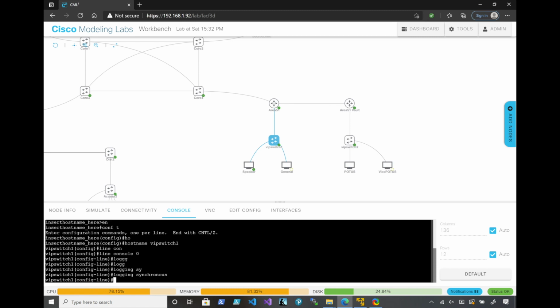Now we'll enter the interface configuration mode for Gigabit Ethernet 0/0, which is the port connecting to Area 51. And we'll enter the switchport trunk encapsulation dot1q command, followed by the switchport mode trunk command to have the port be statically configured to be a trunk port.